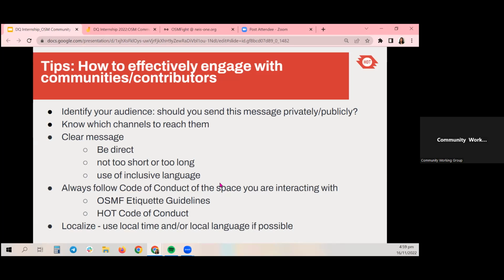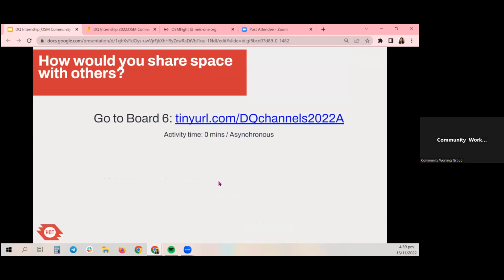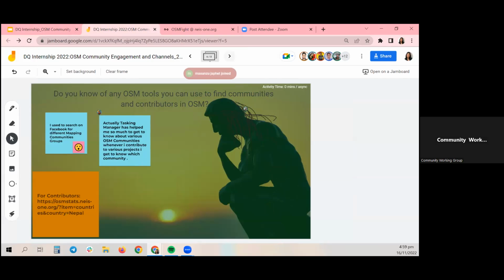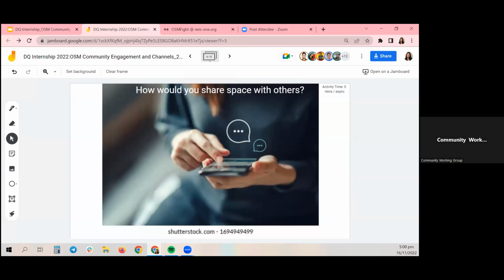So, asynchronously again, I would like to end with this question: how would you share space with others, or what tips or tricks have you learned on how you can effectively communicate, coordinate, and interact with other people, with fellow mappers, with your fellow OpenStreetMap or HOT interns?